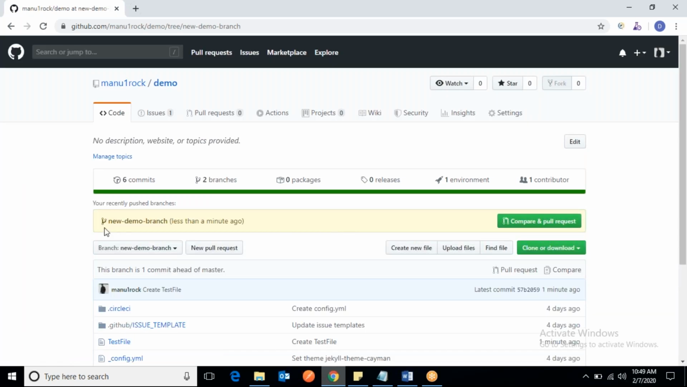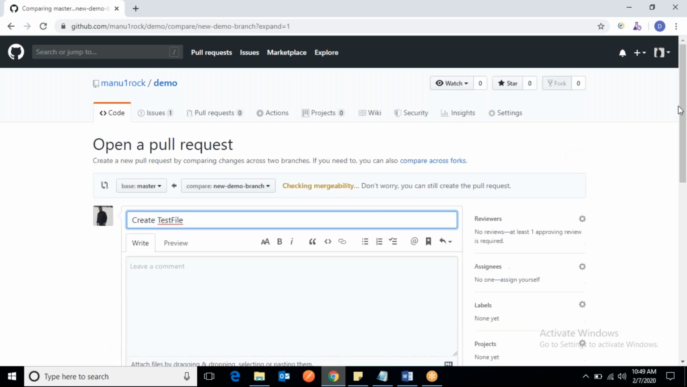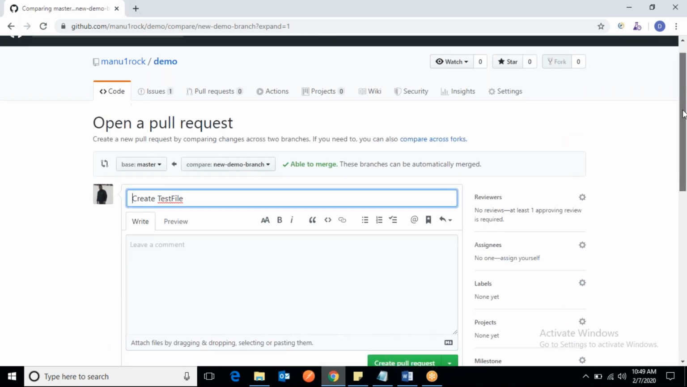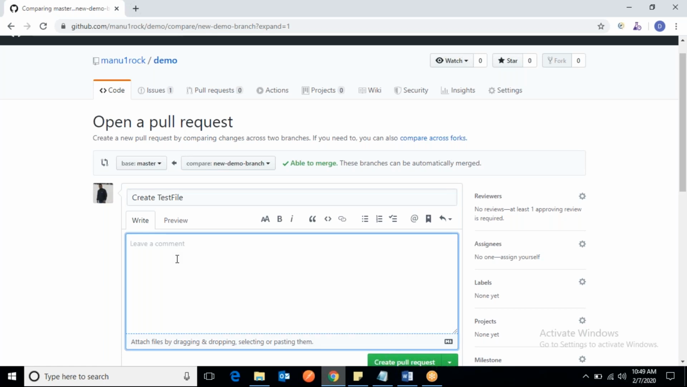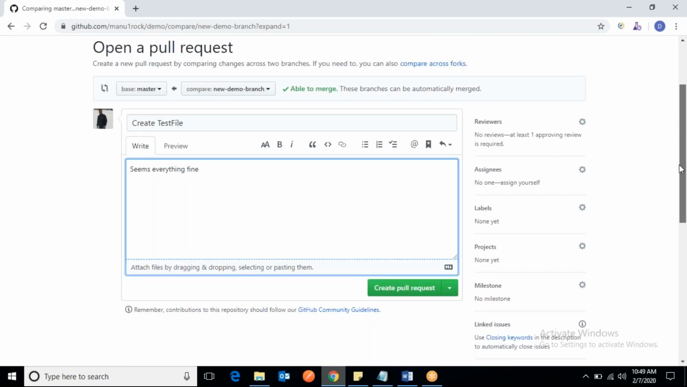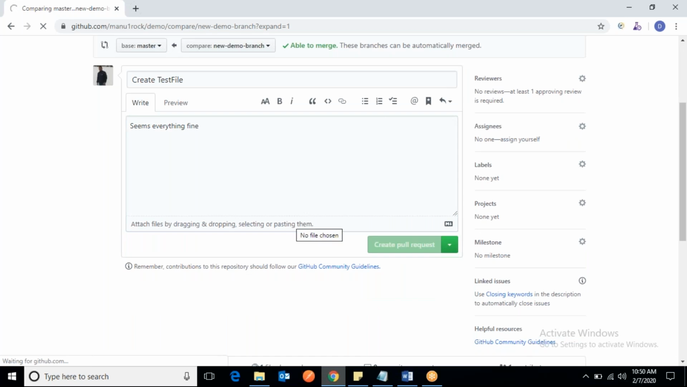Now the file is created in this new branch. You see the notification here. You can go here, compare and create a pull request. Now you see able to merge. You see this is the master branch and the new branch. If everything is fine, seems everything fine, I'll create a pull request. The pull request is created.